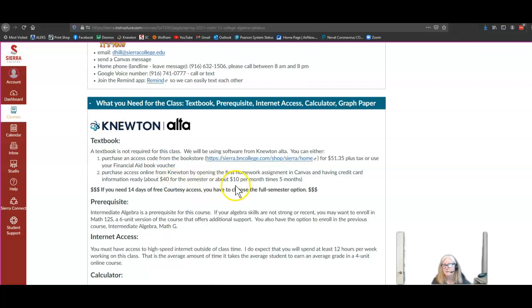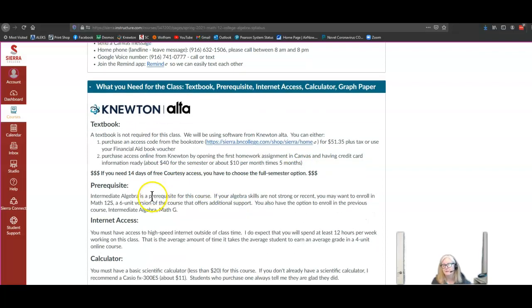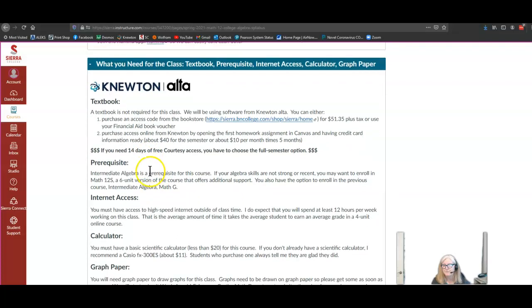You do have the option of doing $10 a month, but it will cost you for 5 months then, because it's January, February, March, April, May. So if you need 14 days of free courtesy access on the payment page, choose that, but then you have to choose the full semester $40 option. You can't do the $10 a month and wait till February and then do the free access and only 4 months. It works out to the same as the $40 then.